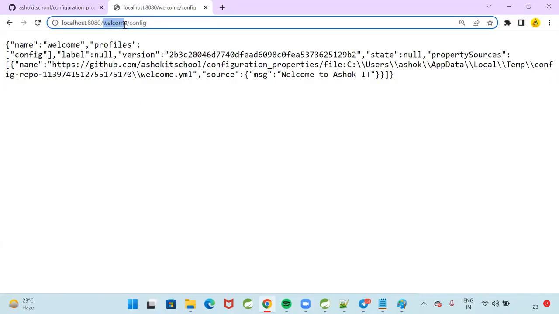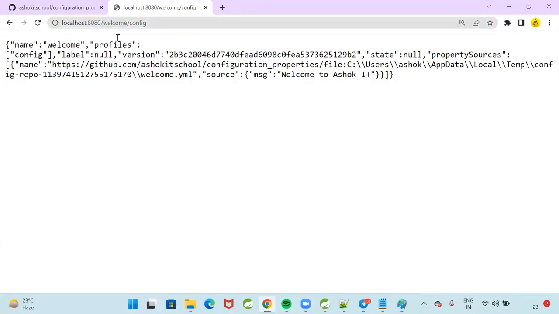Welcome is my project name. With the project name, we will create a file /config. Is it able to detect my configuration properties in the GitHub repository? Is it able to detect the configuration properties? Yes, it is able to detect configuration properties.